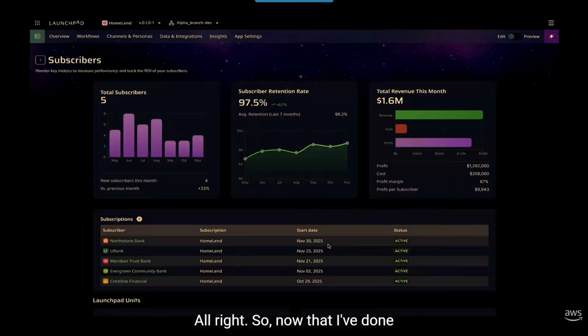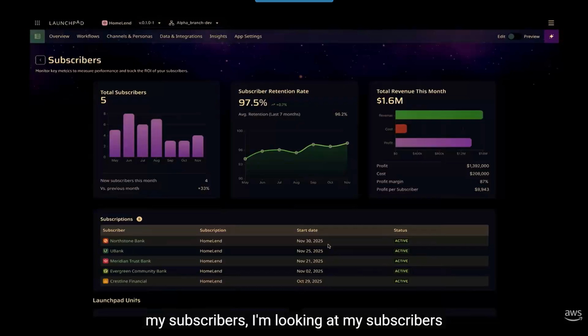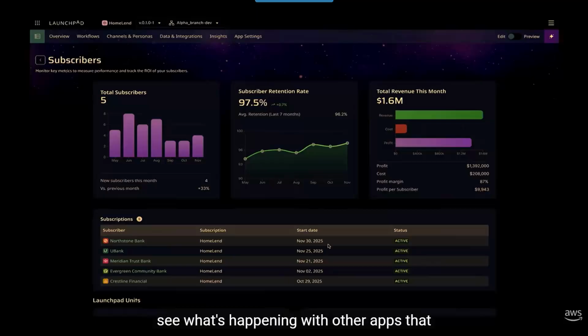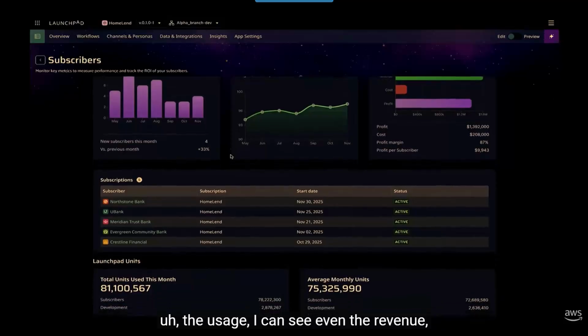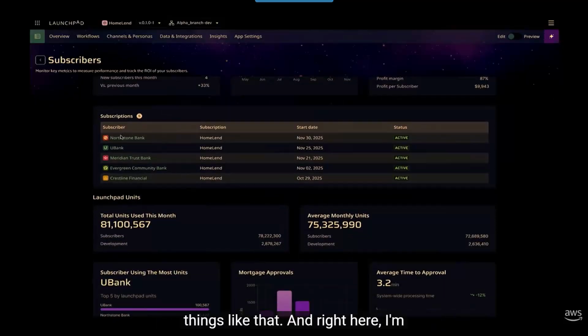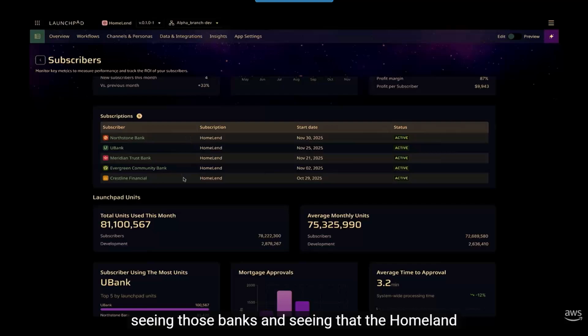All right, so now that I've done that, made this available to all my subscribers, I'm looking at my subscribers' dashboard. So as a provider, I can now see what's happening with other apps that I've built and that have been deployed. I can see the usage, I can see even revenue, things like that. And right here, I'm seeing those banks and seeing that the HomeLend subscription is active for all of them.